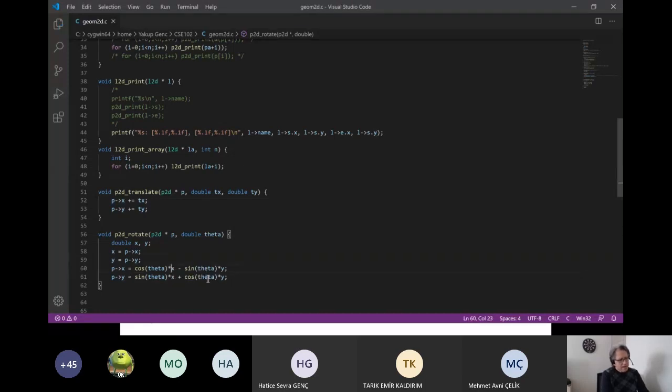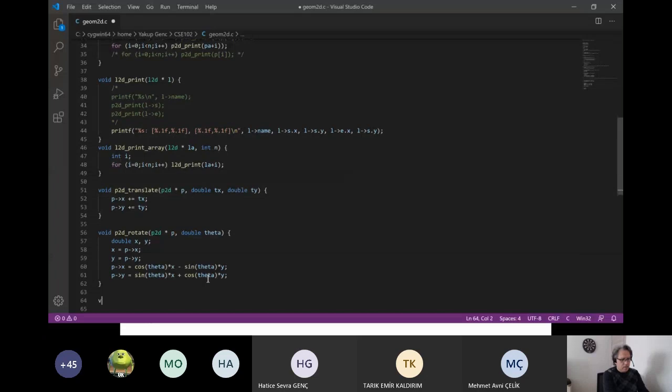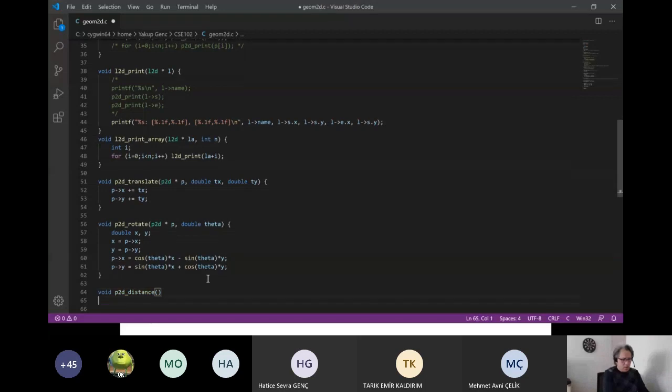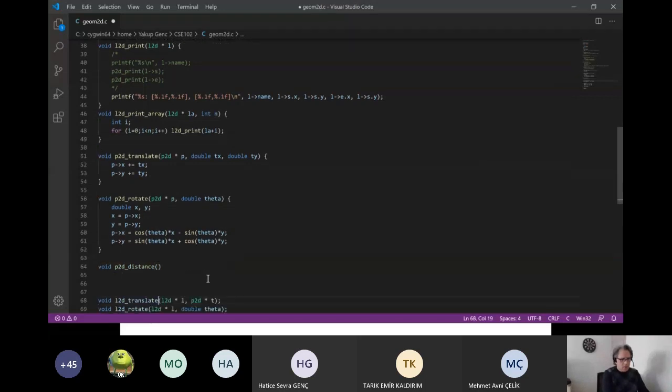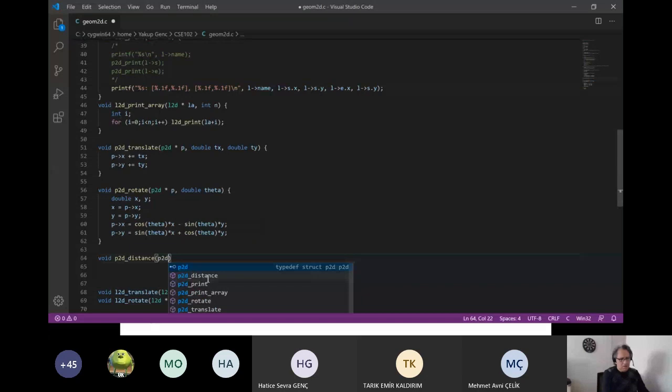So old values have to be kept in place. Okay, what else could I have? For example, one thing I might want is the distance between 2 points. So I want to have a function void p to d distance. For this one, what do I need? I need 2 points to find the distance between them, point 1 and point 2. Should I use a pointer to these or a copy? It makes sense to use a pointer.